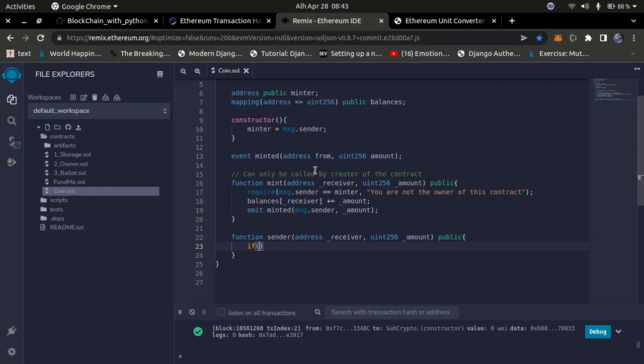So I'm going to say if _amount is greater than the balance. So the balances, and you're going to get the balances of the msg.sender, the person who called this contract. So msg.sender, just like this. The msg.sender is going to return to us the person who called this contract, right?